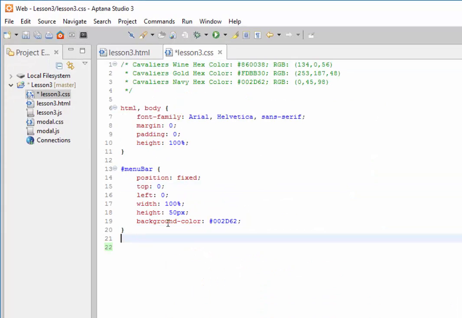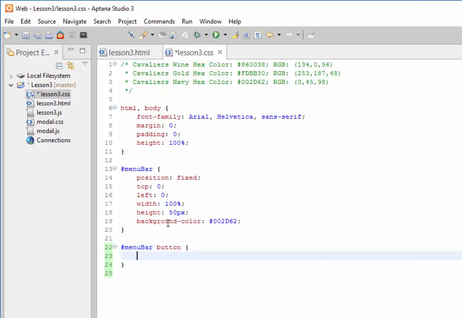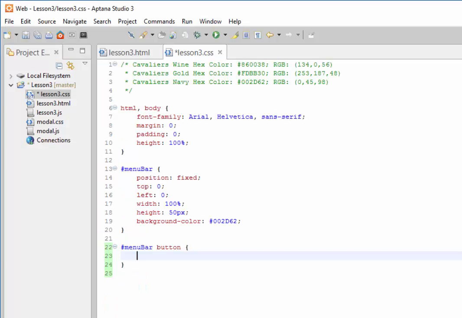Okay, so within that menu bar, let's give the buttons a different look. So I'm going to say menu bar, and this basically says within the menu bar section, find any button element. All right, and then I'm going to have a beginning and end to this rule. And the first thing I'm going to do is, if we look at these buttons on this page, they actually have a very, very thin border, maybe 1 pixel. We're going to turn off that border. So the first thing I'm going to say is border 0 pixels, px.